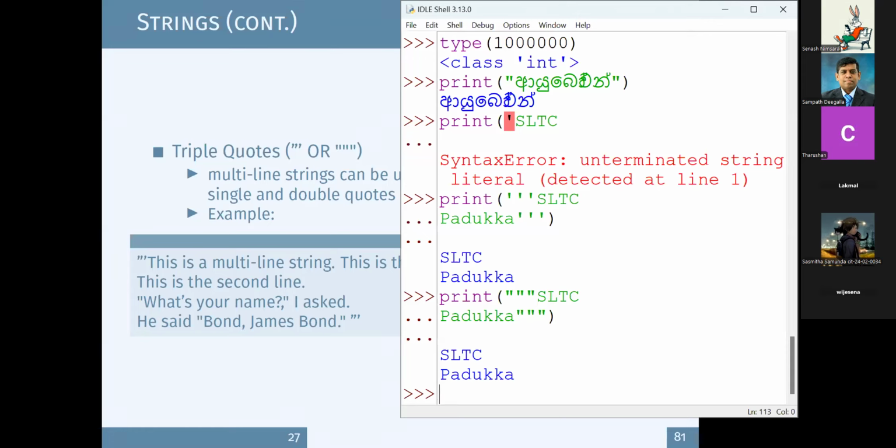Okay, with that, we finish our discussion on strings. So for the representation of strings, we can use single quotes or double quotes. For multi-line strings, you can use triple single quotes or triple double quotes.